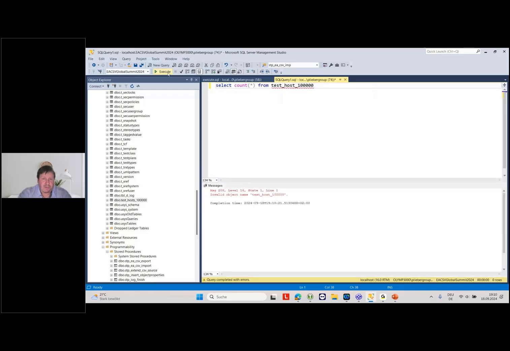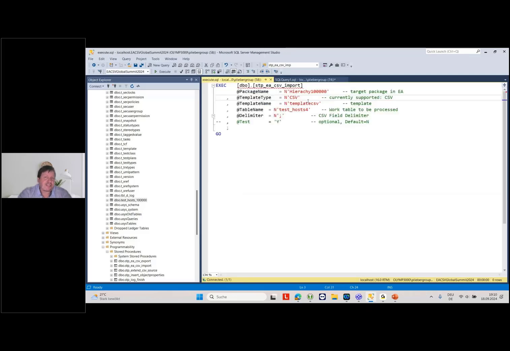Then should be, okay, this element not found, test host. Okay, interesting, test hosts. Okay, typo. It's again 100,000. So we take this table as a base, and of course it's not just a flat import. Of course, you have to feed the structure of Enterprise Architect.